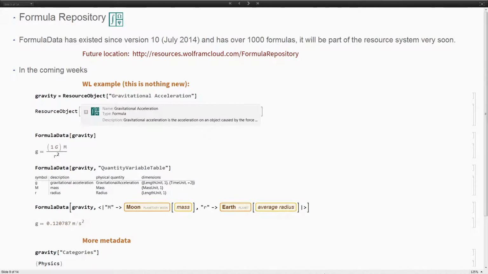So formula data has been around since version 10. And there's over 1,000 formulas in formula data. But unlike demonstration, where there's a nice website, but the integration into the language is bad, formula data is well integrated into the language, but there was no website. And there's an opportunity to make a good website.